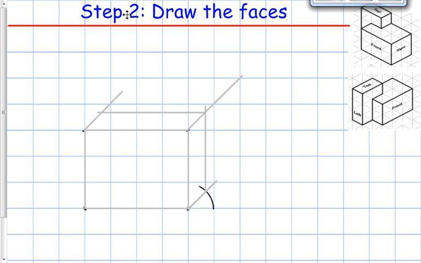Okay, so step 2 is going to be to draw the faces. I see this front face, and it's going to have a rectangular shape here that is 3 wide by 2 tall. So I'm going to use my marker. I know it's going to be 2 units tall by 1, 2, 3 units wide. Then I'm going to construct my lines.